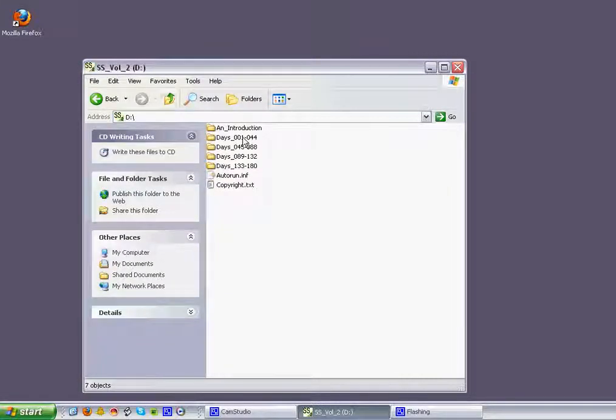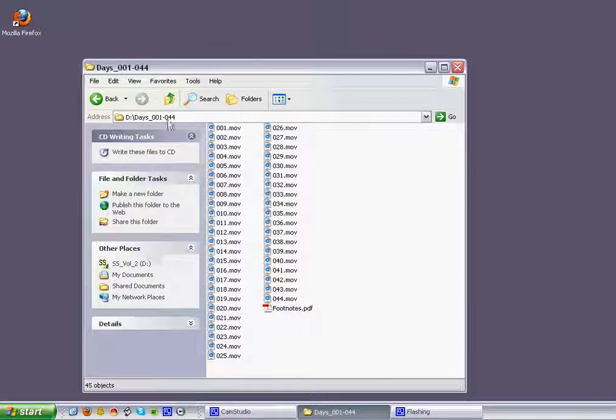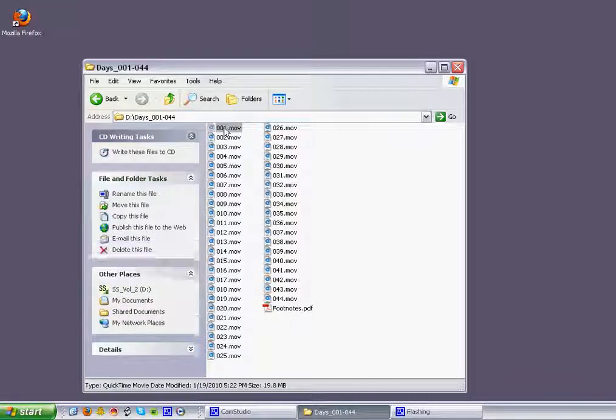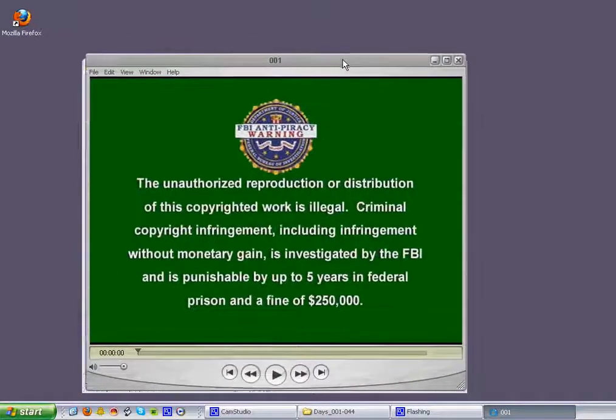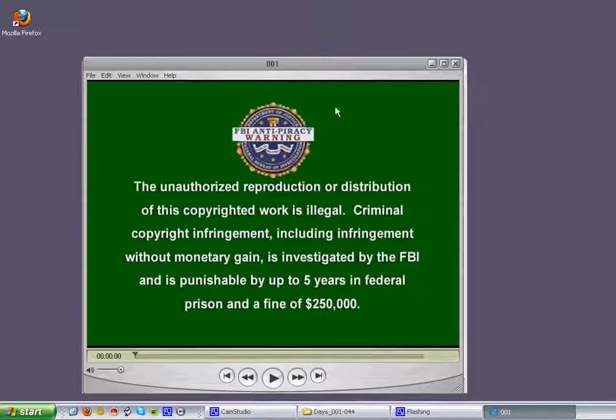Once you get started, you go into the first days 1 through 44, and you just execute the very first movie that's in there, and you just follow the instructions that it gives and move along. But there are a couple of important points that I'll want to point out about the QuickTime Player, and the reason that we chose the QuickTime Player. The QuickTime Player has the ability to stop and start by using the spacebar on your computer keyboard.